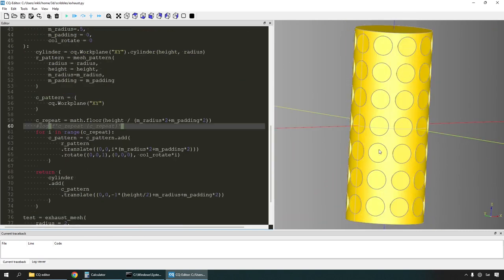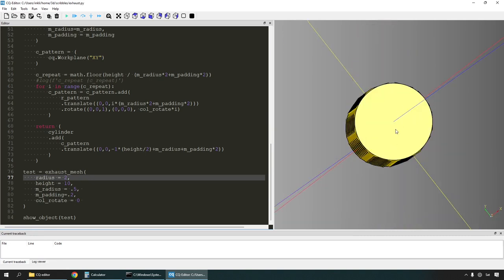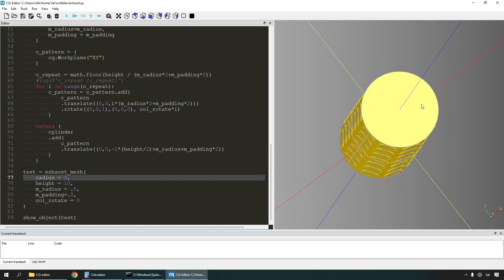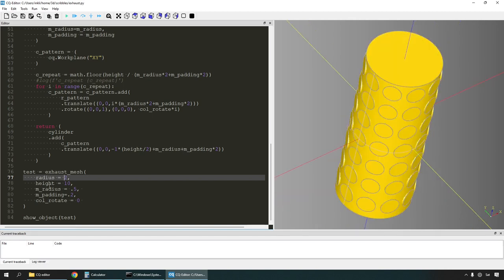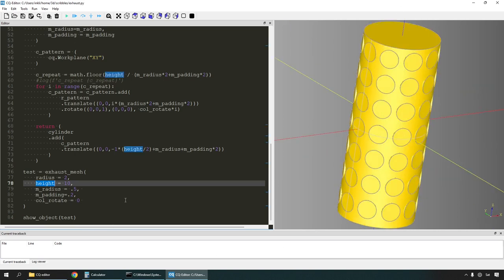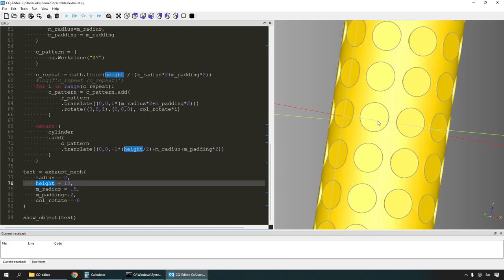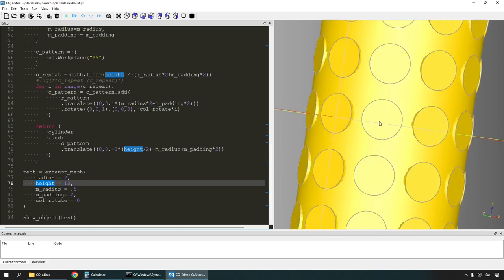Demo time. We have this bit of code called exhaust mesh. We can set a radius, which is the radius of this external cylinder, the main cylinder. We can set the total height of the cylinder. And then we have this mesh radius and mesh padding, which is the internal radius of these little through holes, these cut holes.